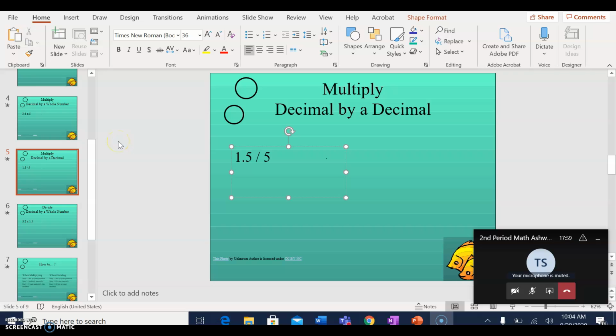Hello. So real quickly, I want to show how to insert a math symbol. I'm using PowerPoint right now. They also have this in Word. You can also copy and paste it into Word as well. So I want to write a fraction: 1 and 5/10 divided by 5.